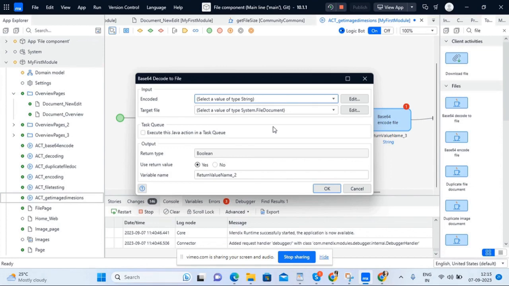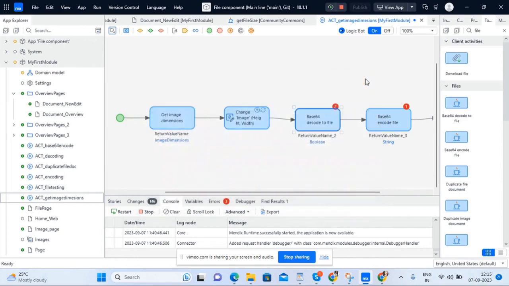I will show you how to use this base64 encode and base64 decode file activity. We will take one scenario, the example of file upload and file download. For example, if you want to allow users to upload files, such as images or PDF files or any document file, to your Mendix app and then store them in your database.